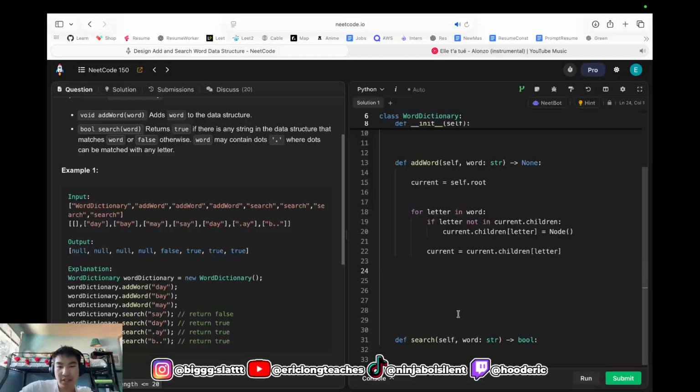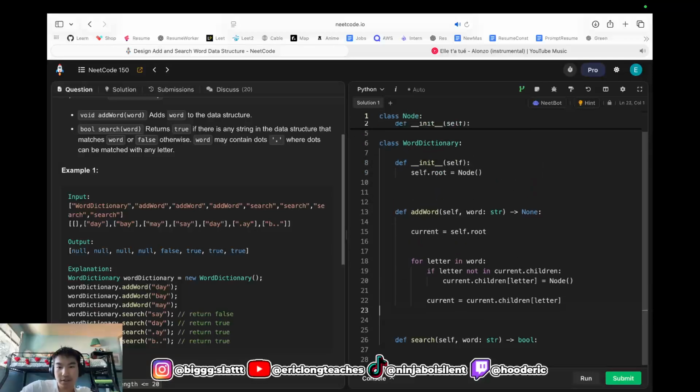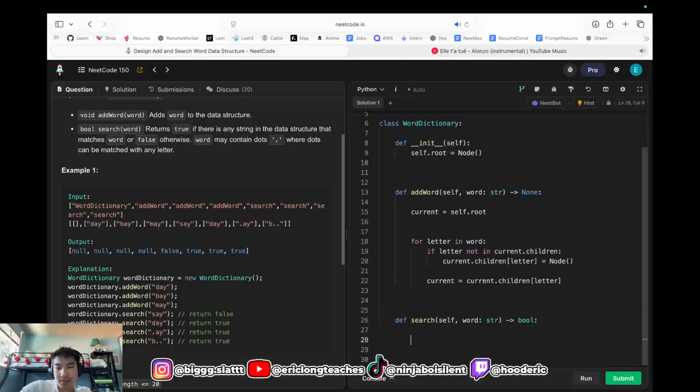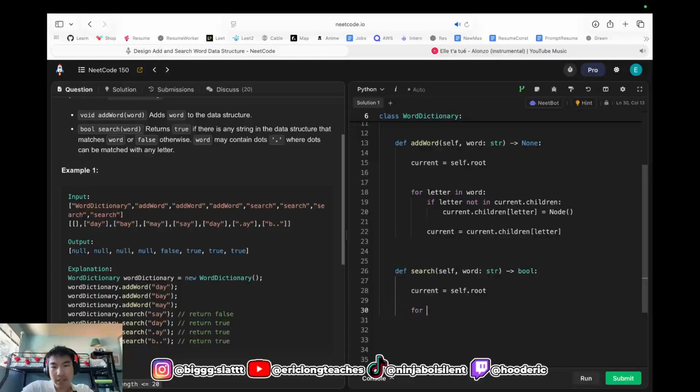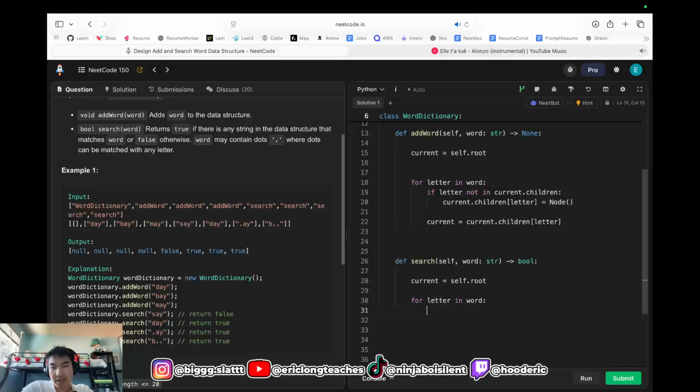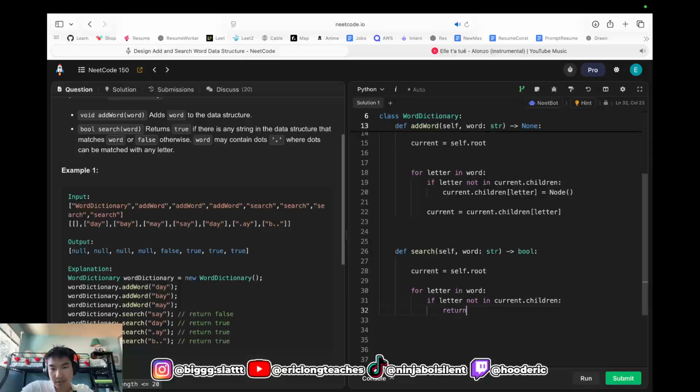Now we actually go ahead and search for the word. Let's do that now. We could do the same thing: current is equal to self.root. We could say for each letter in word, but now we're just checking it, right? If letter not in current.children, then we could just return false, right?